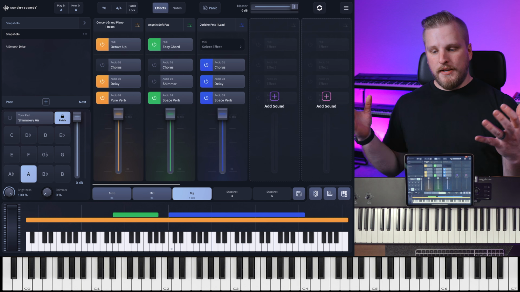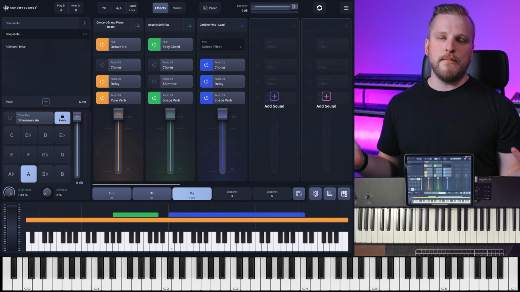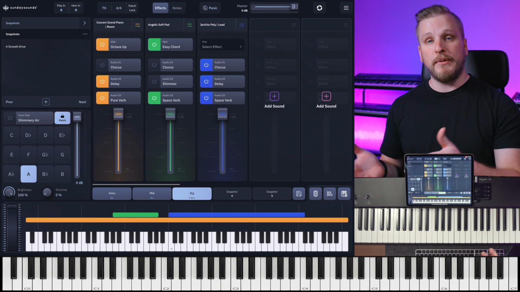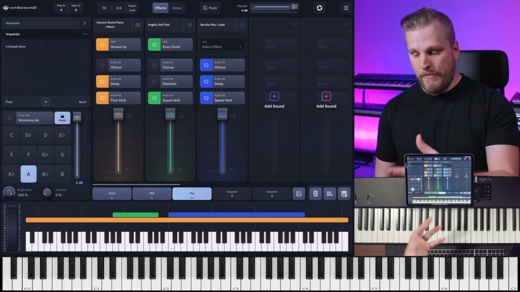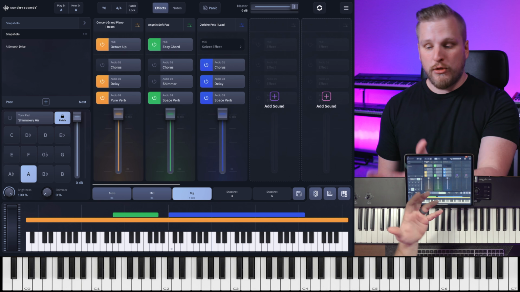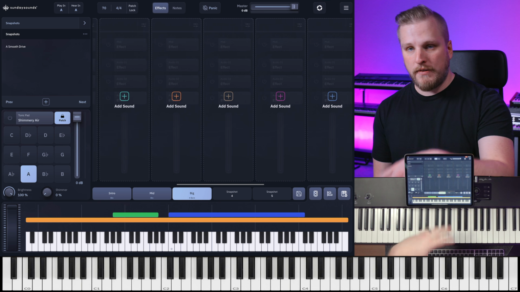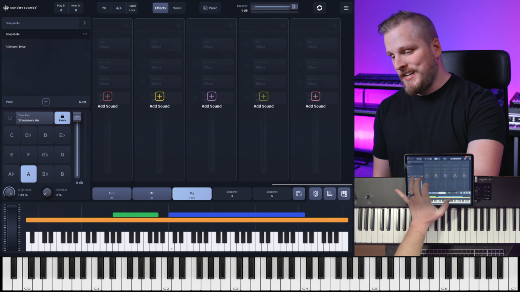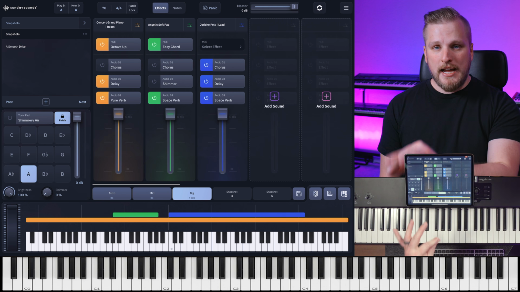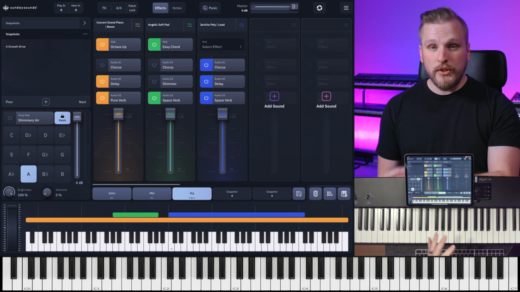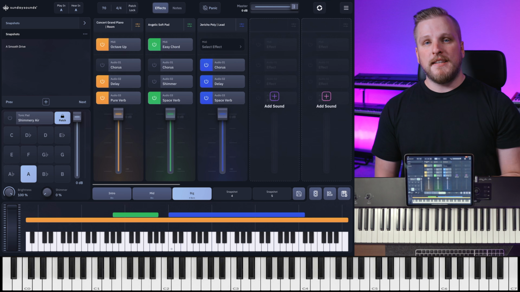So there's truly a mind-bending number of things that you can do and accomplish with snapshots. And remember, I've only shown you a patch with 3 sounds. Just imagine what you could do as you get up to 5, 10, even 15 sounds at once. Snapshots are an incredible feature that are only possible inside of the Sunday Keys app.